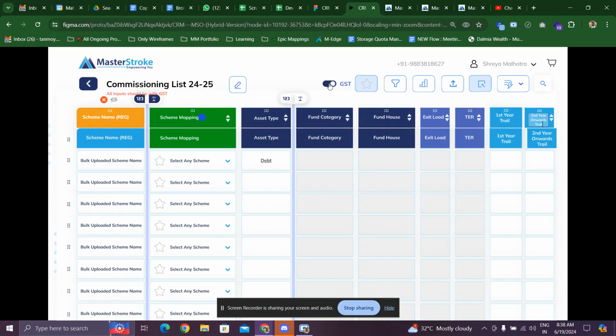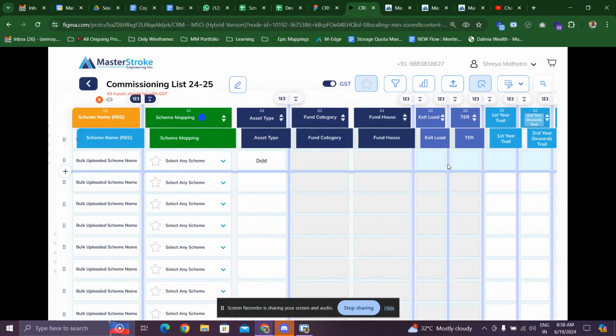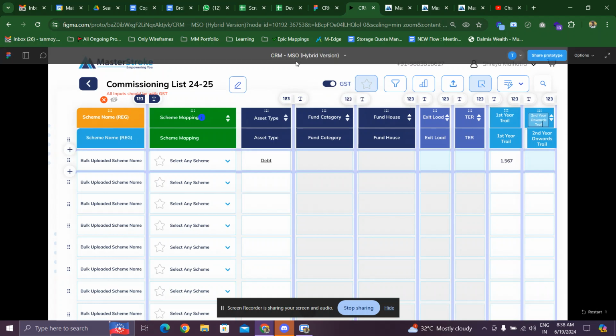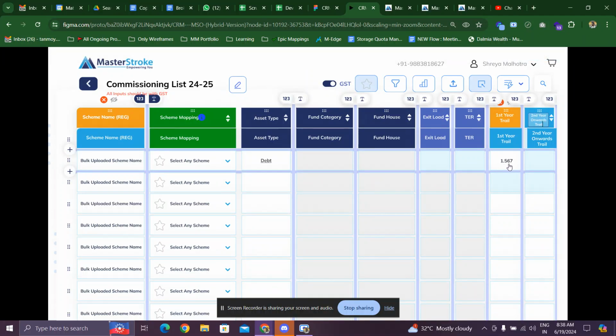Okay. So if it is on, let's say suppose you have entered one value here, let's suppose 1.567. After you release that input field, it will be auto calculated with GST, means this plus this into 18%. If it is off, then whatever you type here, it will be shown here.